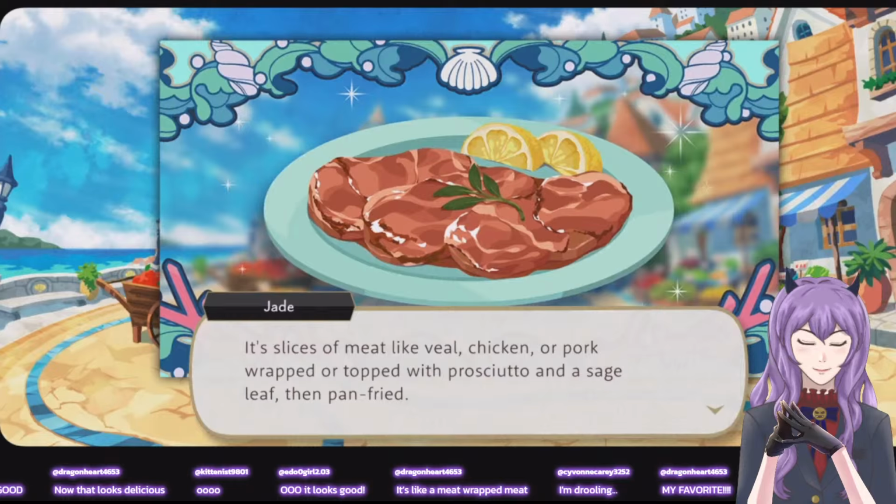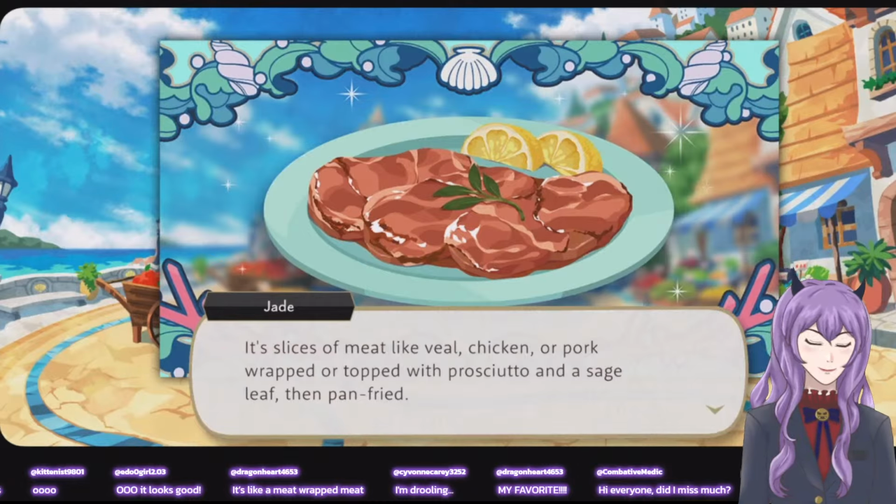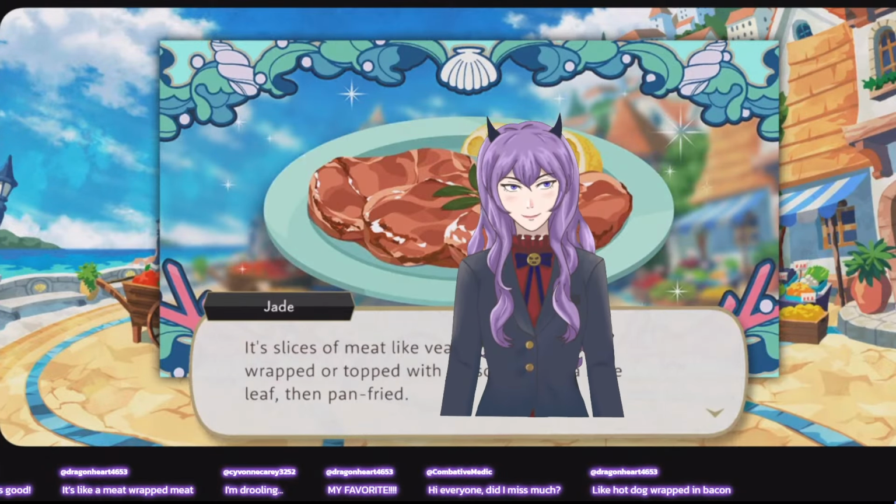It's a meat wrapped meat. That is true. It's just double meat wrapped. But that's why it's gotta be so tasty, right? I've never had this before, but now I kind of want it. Can I actually eat it? I can't. Hold on. Let me see. There we go. I can try. I'll be like, yum yum yum yum.